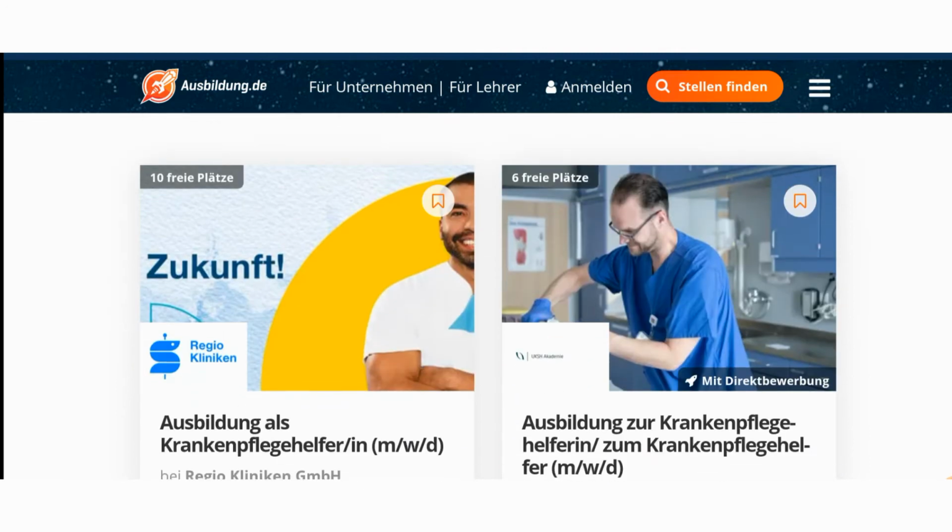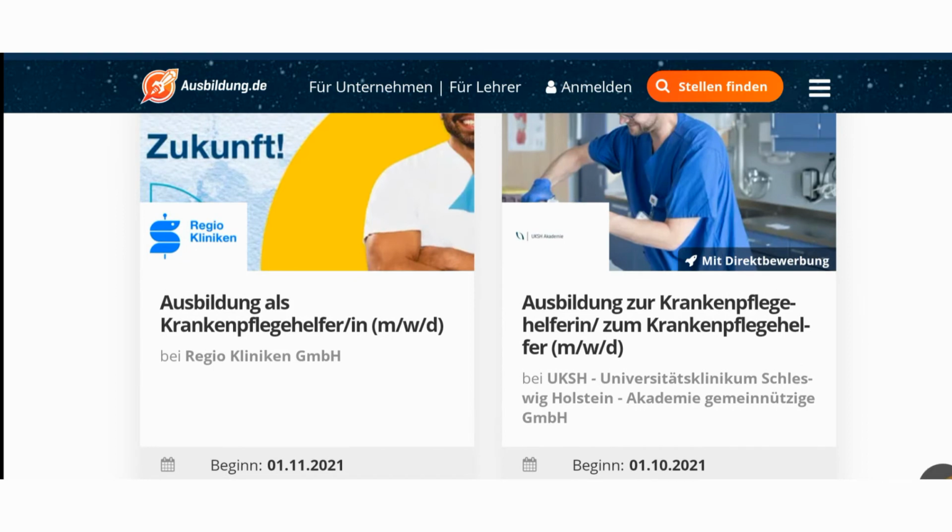So we can see, and it actually shows you how many places are available, how many spots are available in each, let's call it company, hospital. Yeah, so you can see this one, for example, there's Ausbildung as Krankenpflegehelfer, and there's actually 10 free places available. There is 6 in this one that is in Lübeck.